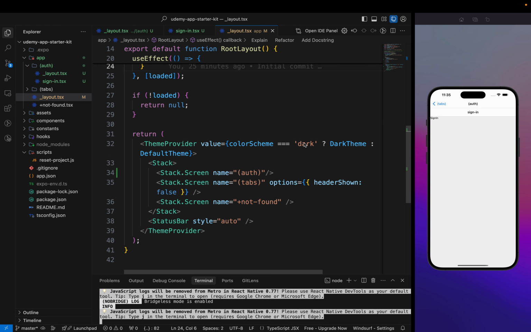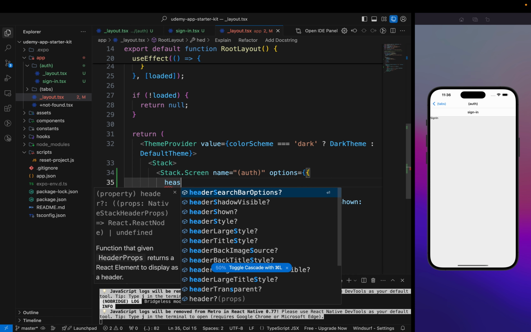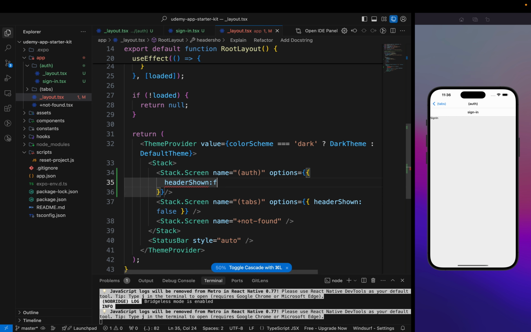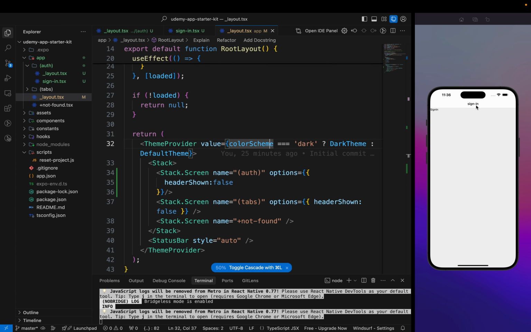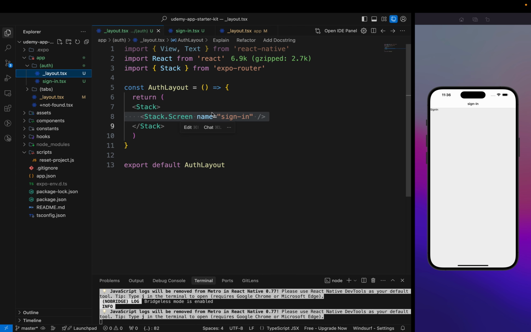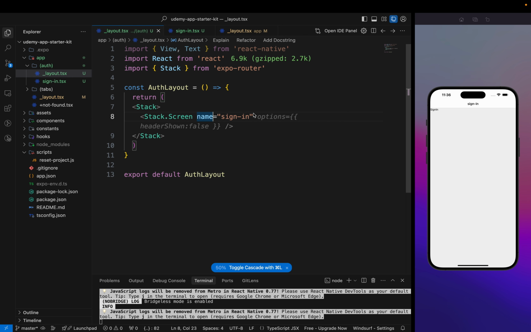Okay, and if you don't want to show this header, you can add a property called options, and inside this define headerShown as false. All right, now you can see that the header has been removed, but there is still another header visible, which is on this root layout. So again, if you want to get rid of this header, you can define it on every screen level, but I'm going to just define it on the root level.